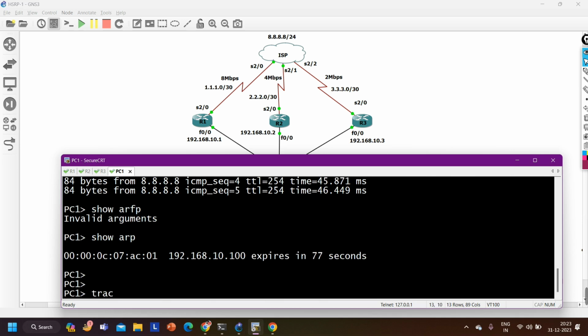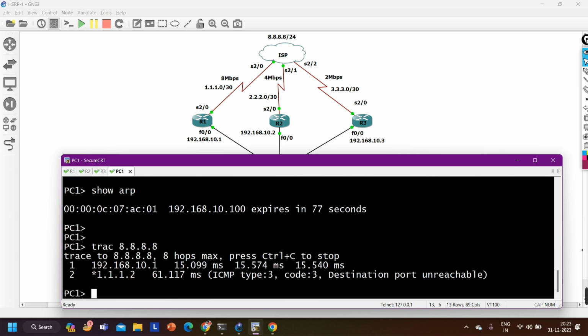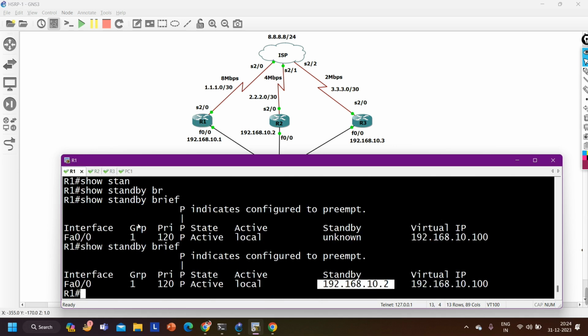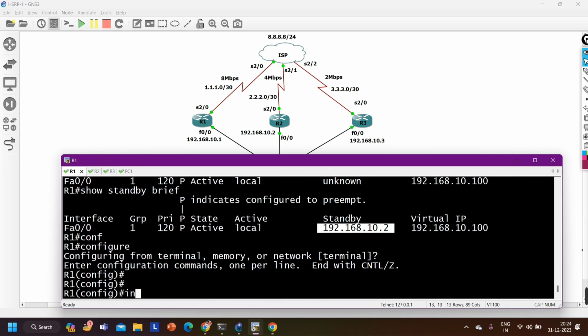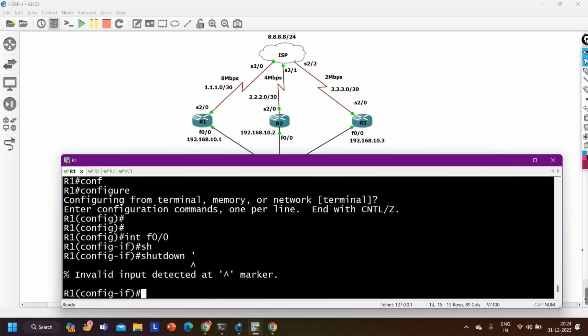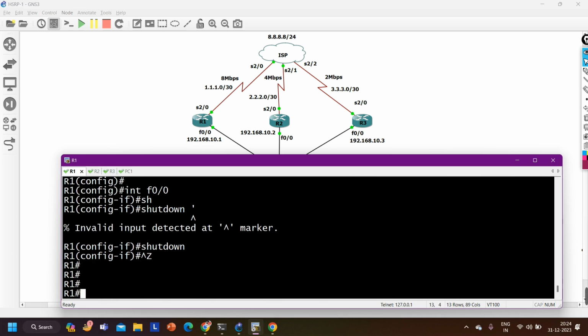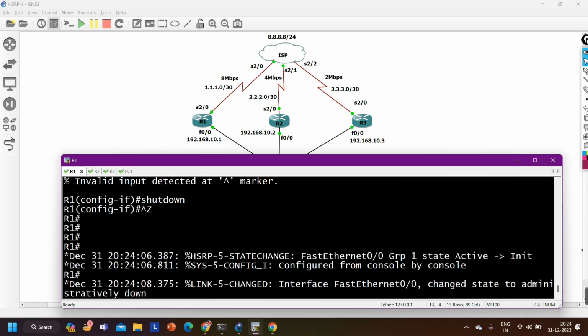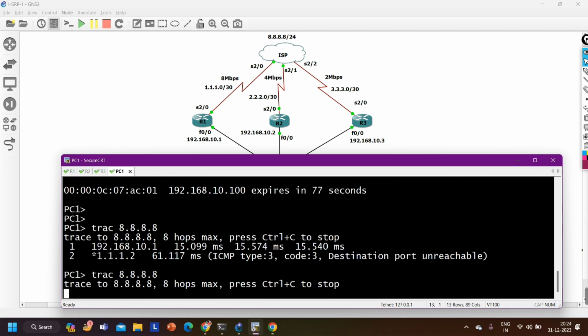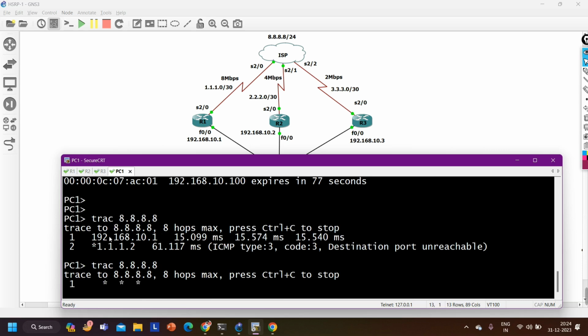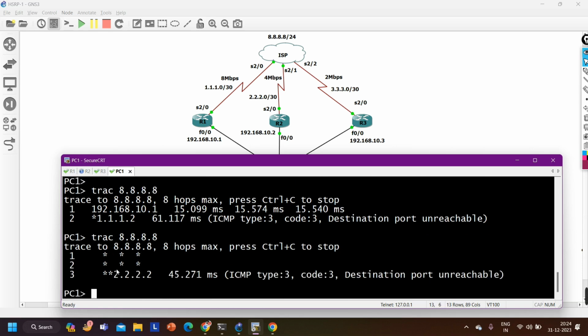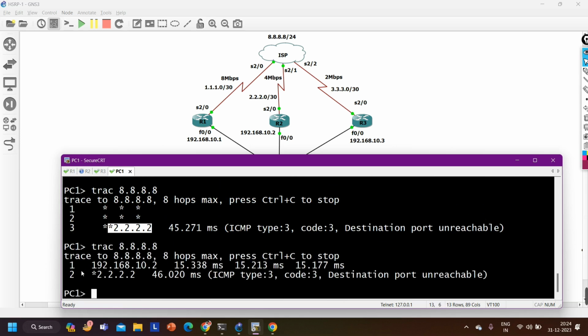So again from PC1 if I trace 8.8.8.8, you can see my traffic is going via router number 1. If router 1 goes down, interface F0/0, shutdown. Now router 2 will become the active router. So if you trace again to 8.8.8.8, you can see 192.168.10.2, the IP address of router 2. That means now my router 2 is the active router.